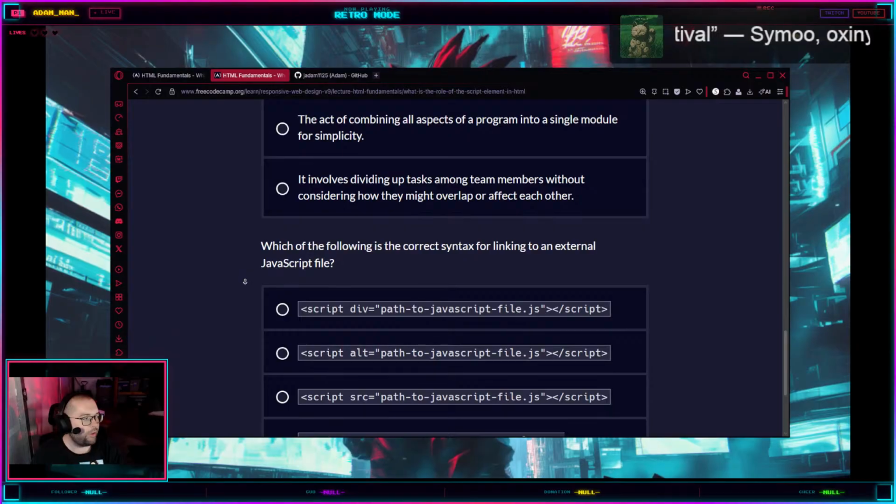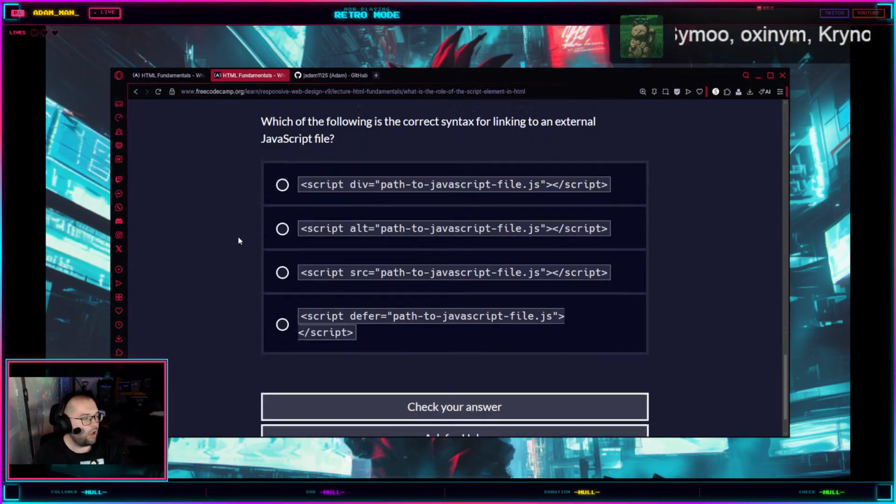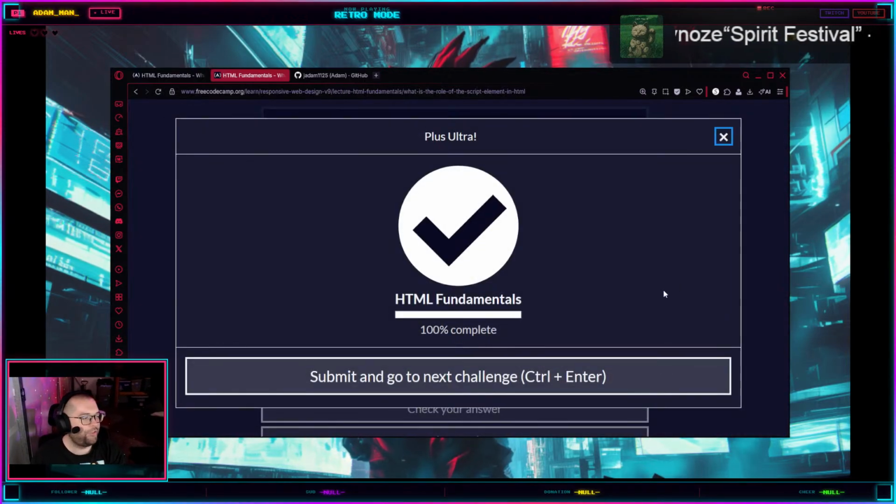All right, which of the following is the correct syntax for linking to an external JavaScript file? We've got script with a div path to, no, it's the source one. Yes, we did it. Awesome.